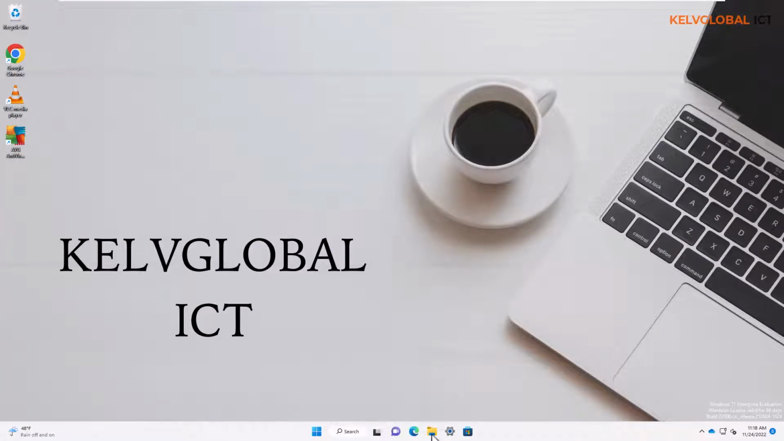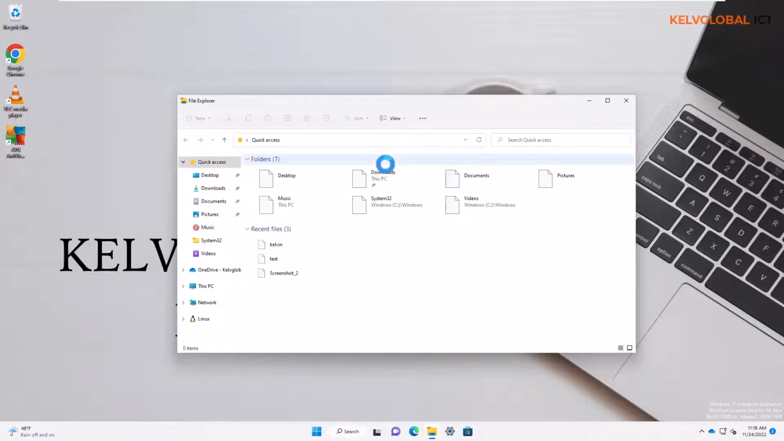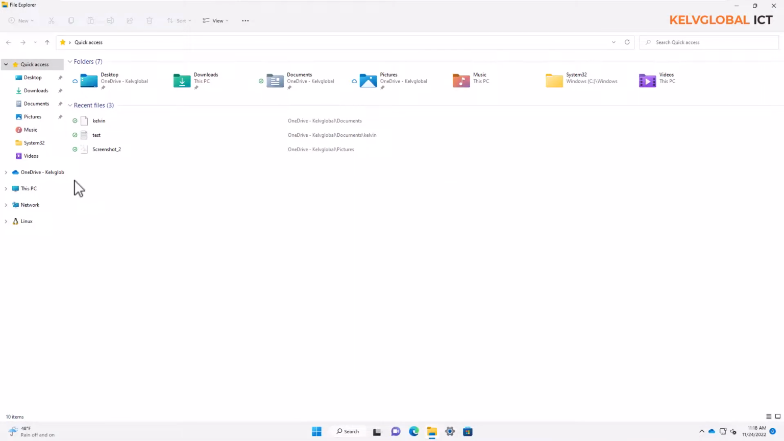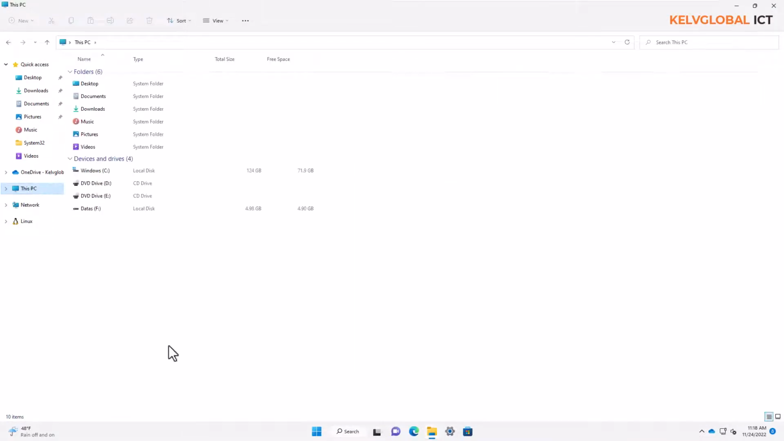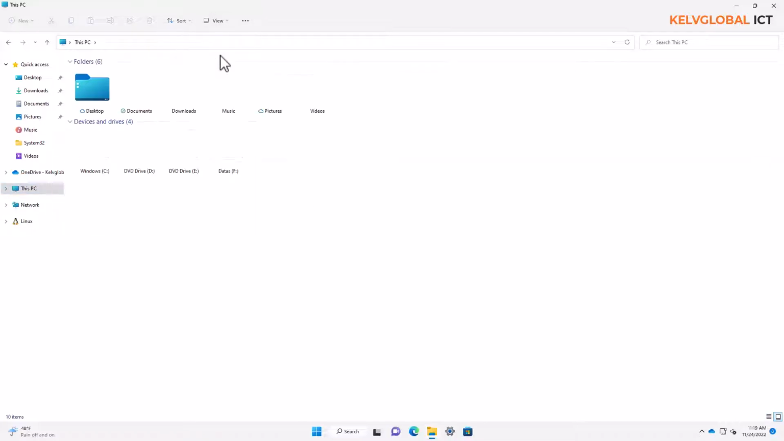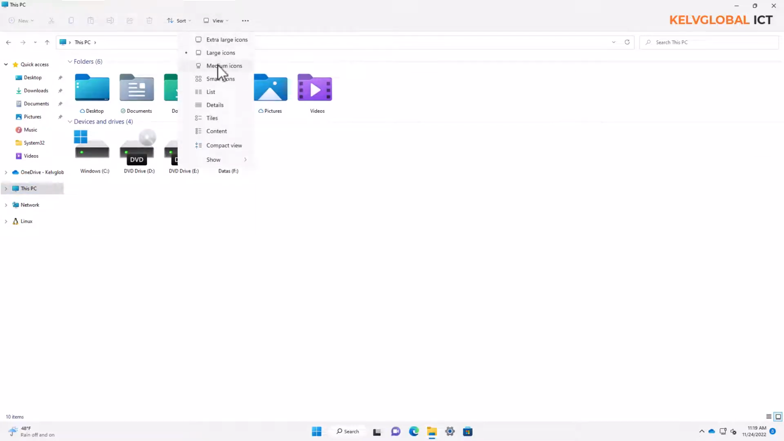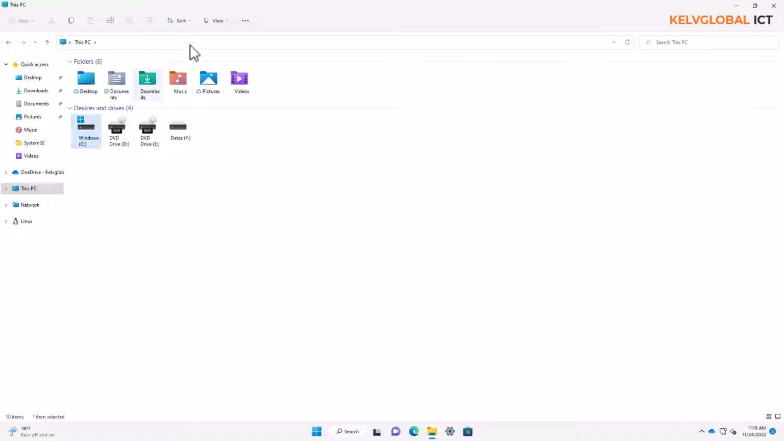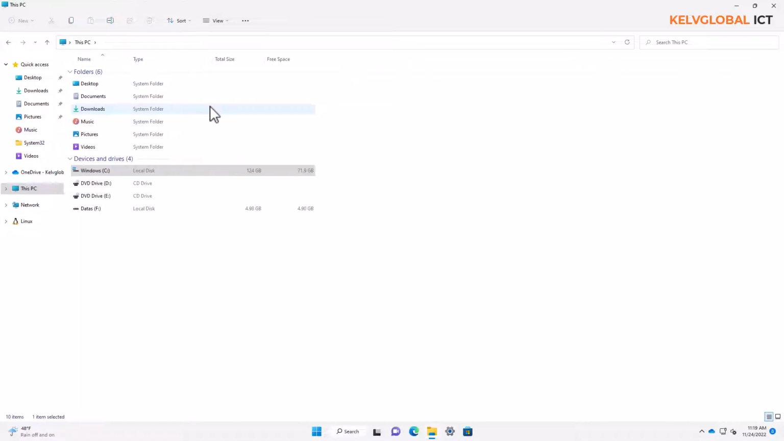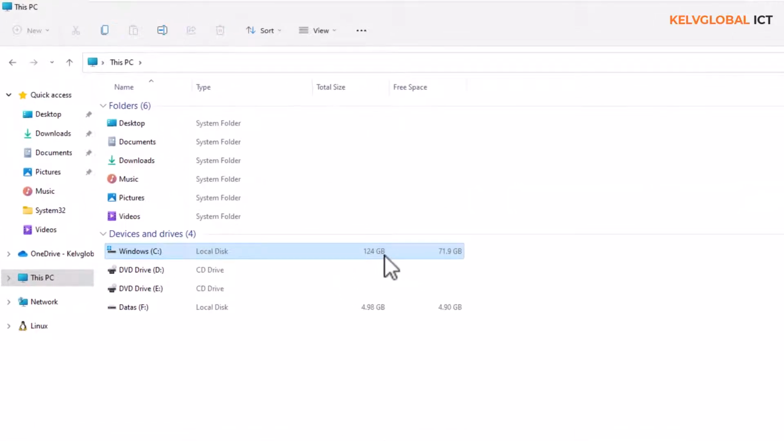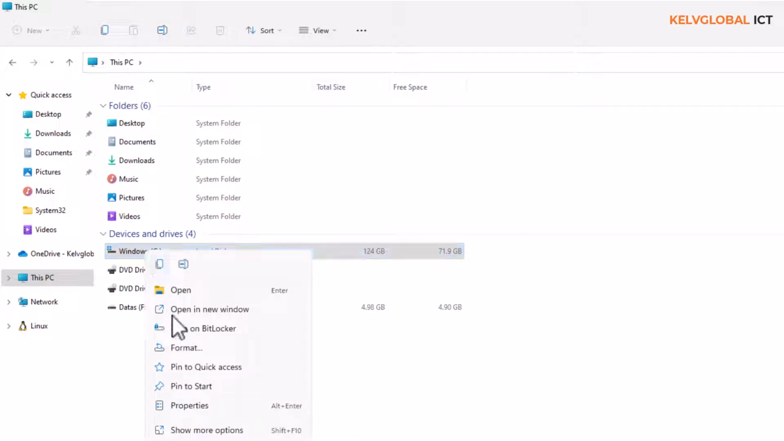So if I go to, let me open File Explorer, and let me just maximize this, and then go to this PC. Then here we can see we have my C drive. Let me just go to View and then click large icons. Okay, let me just go to medium icons. So you can see we have the C drive. I want to change that to details. So you can see we have the C drive, and I have a total space of about 124 gigabytes and a free space of about 71.9 gigabytes.